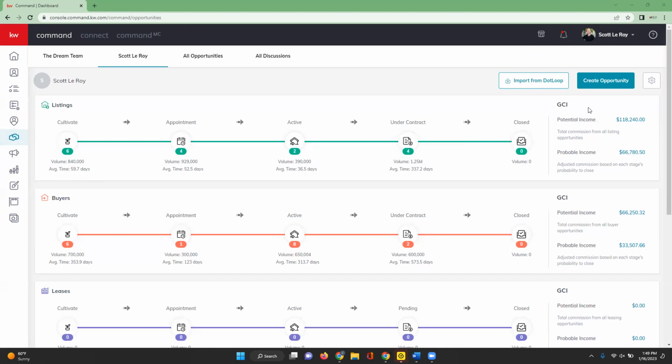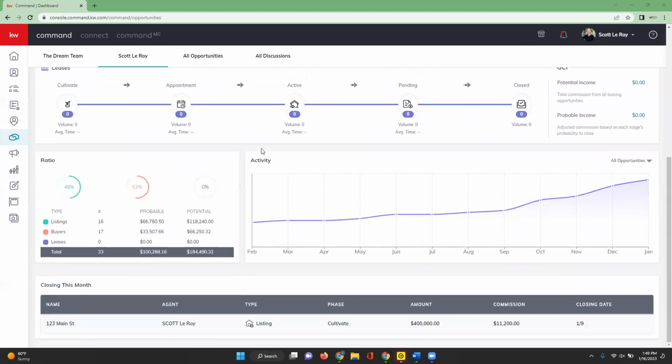If you go to the right-hand side, this is going to tell you your GCI. So you have your potential income and your probable income. Down at the bottom, you have some additional metrics. So the type, you have the number, and then some of the additional GCIs over here. You'll be able to see this chart showing your activity as well. It's going to tell you that we have been on an upward slope.